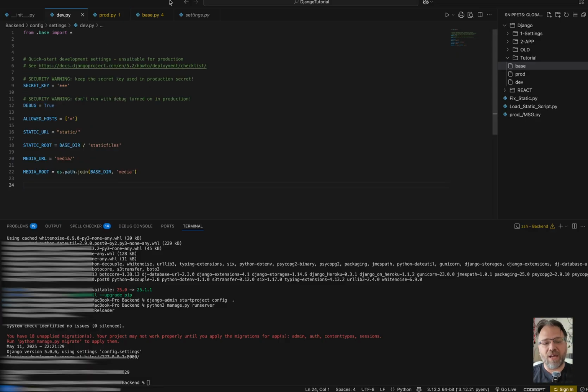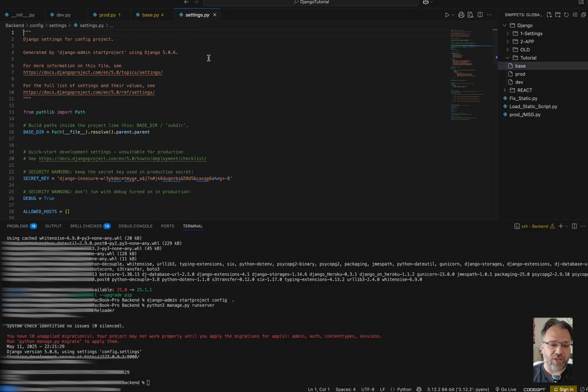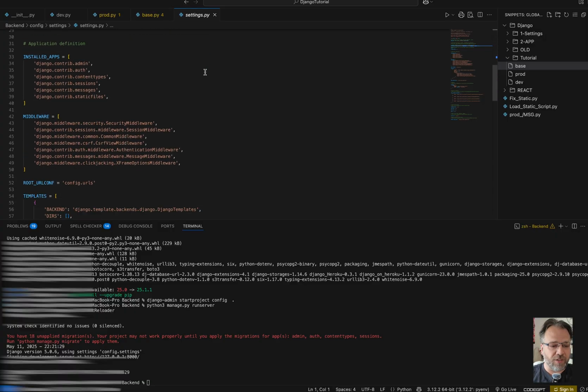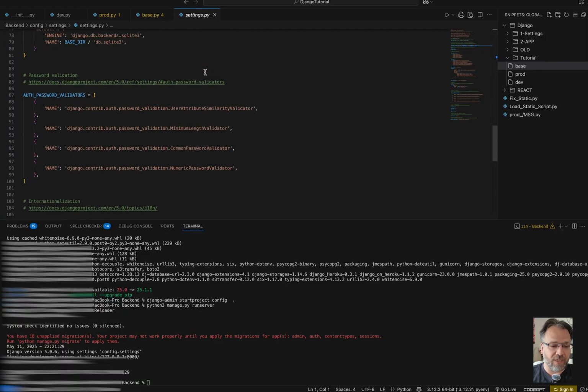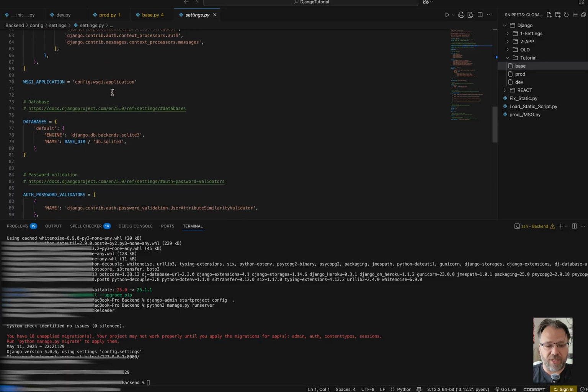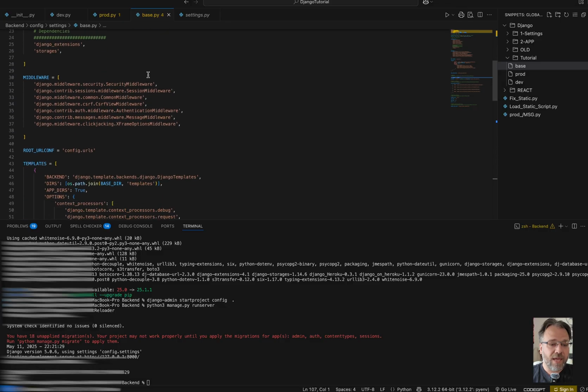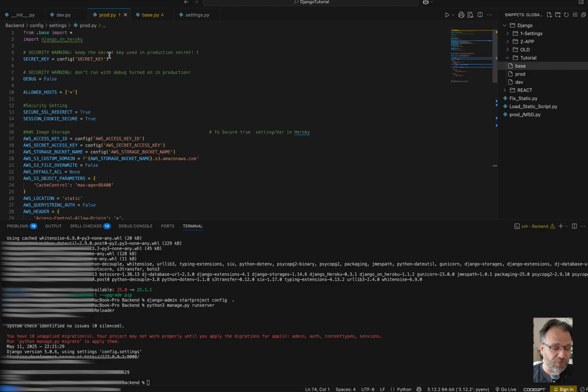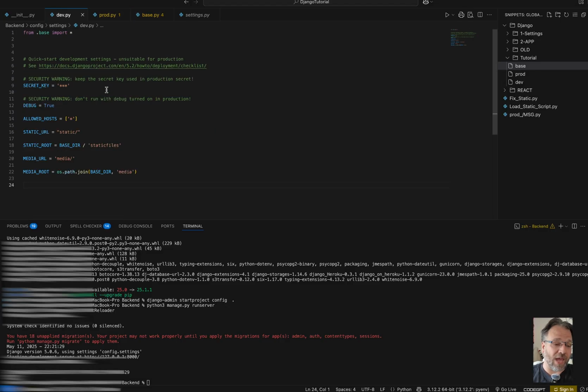There you go. And now we need to make just a little change, right? In settings right here, because essentially what we've done, if we look at settings files right here, with the installed apps, the middleware, the templates, the database, and whatnot, we have the same thing in base. Production, that's for the production, and then in dev we have the same files required for dev.